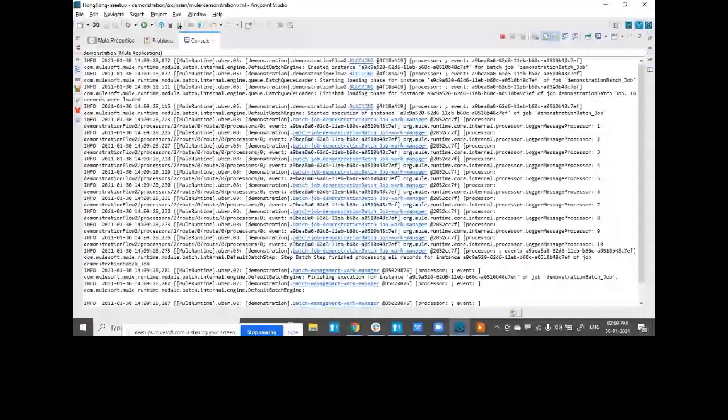And if I talk about the payload, I'm getting 1, 2, 3, 4, 5, 6, 7, 8, 9, 10. Though it is looking in sequence, there is no guarantee of it. There is no guarantee that it will always be executed in sequence. That's something which we cannot assure you about.